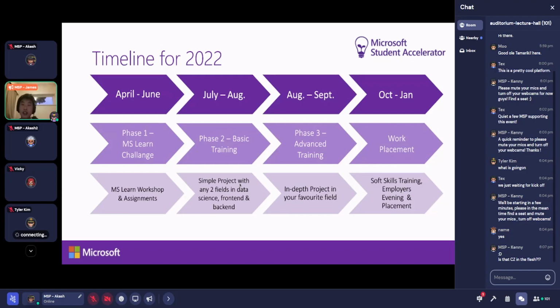Coming to the next phase, which is phase 3 from August to September, that's the phase where you actually put your interest in.